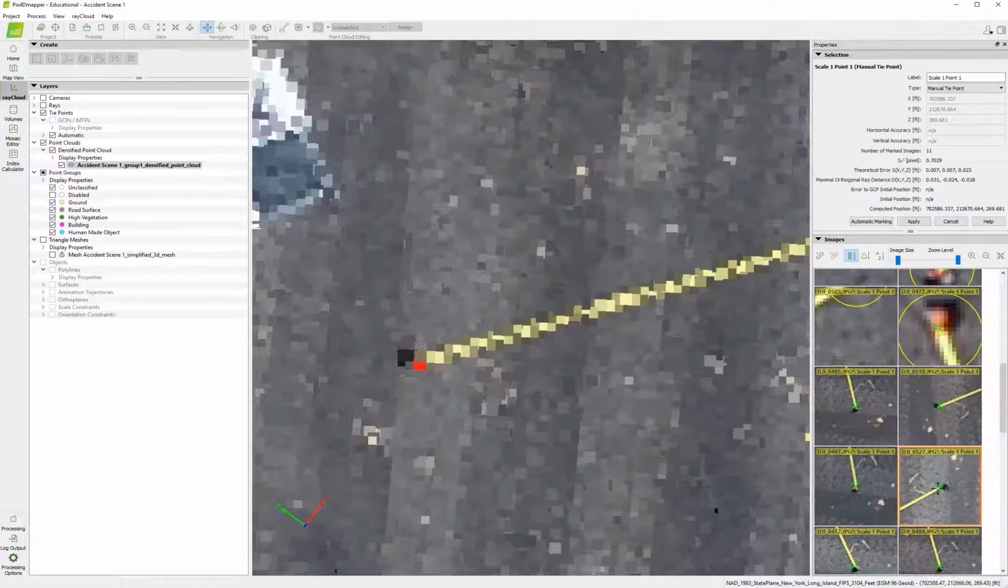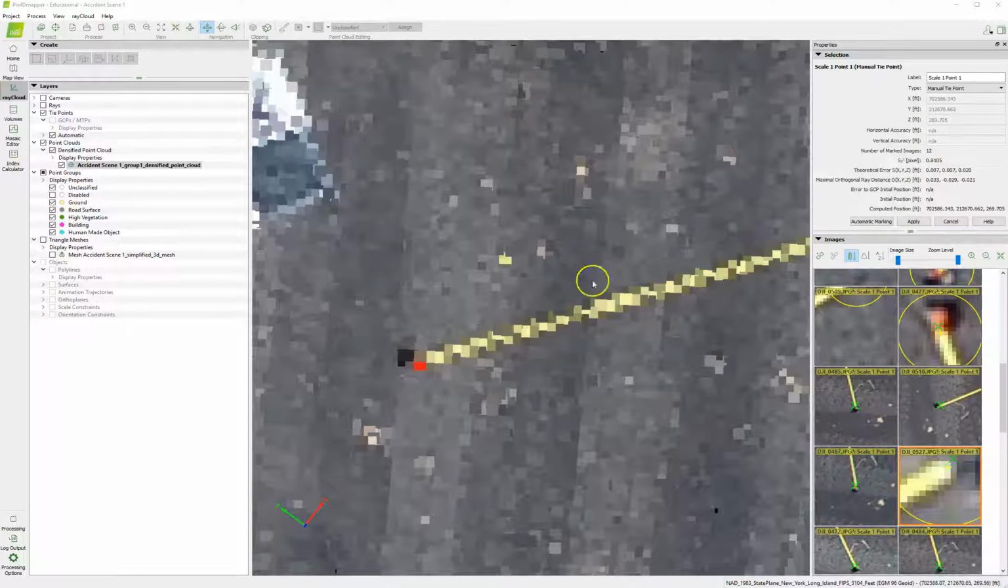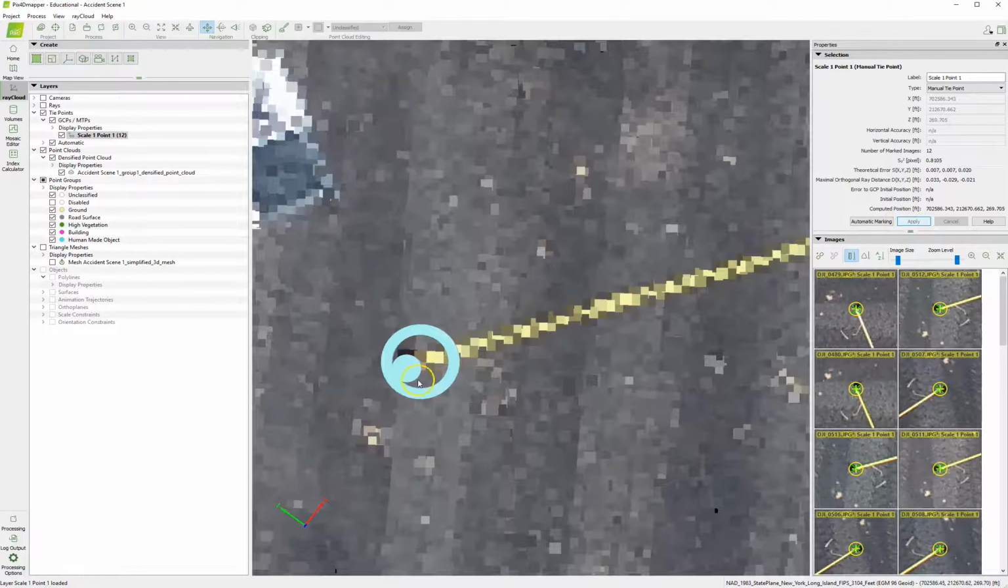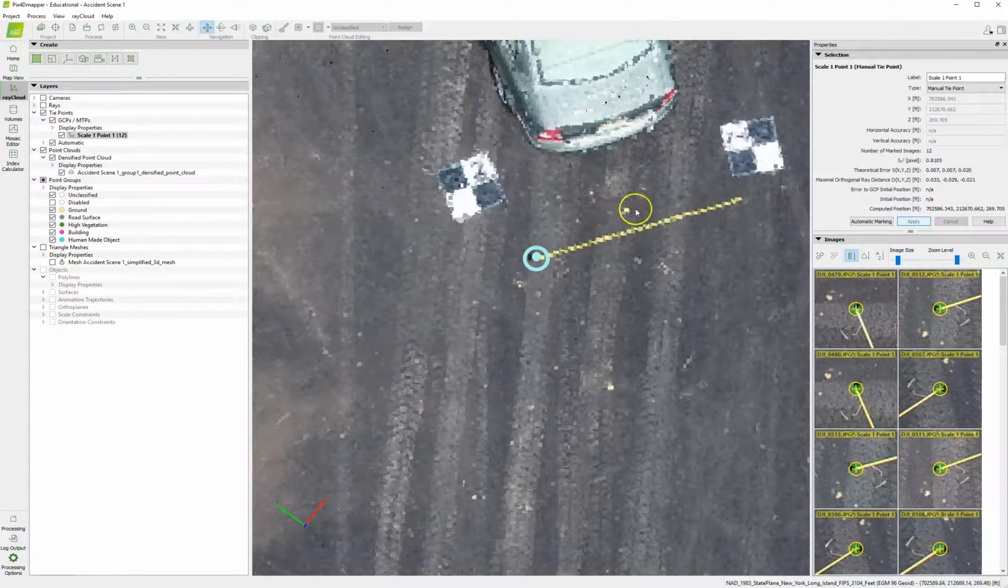So let me go down to this one. I might do 12 on this one just to set the example. It's a little off the yellow, so if I move it over a little bit, I'm going to get it closer. Now I have 12. Now at this point I have scale 1.1. It's a manual tie point. It has a feet. It's 12, and it gives you some more statistics. And at this point, I'm going to just hit apply. And now you'll see I have my point that has come up on here, my scale point 1.